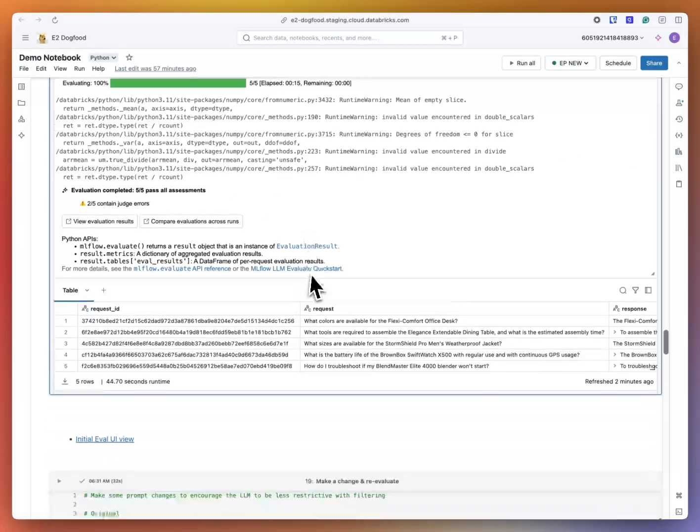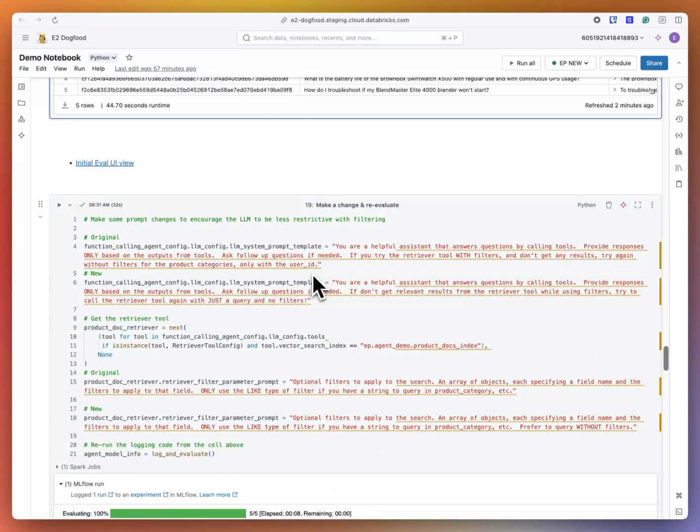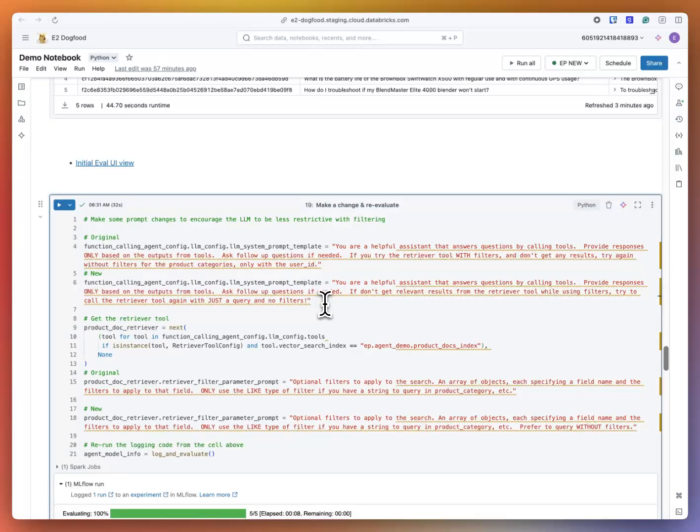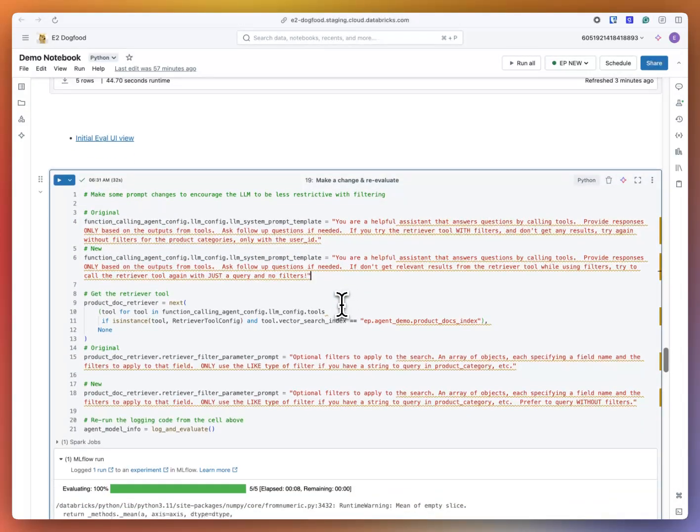Now, what I did offline before this demo is I actually looked through about 20 or so more examples. And what I determined was that the LLM was often over filtering. It was being too restrictive in how it was sending filters to my vector search index. So just as a simple example for the demo, I went ahead and did a little bit of prompt tuning. I told it how it should use the retriever, don't use filters quite as much.